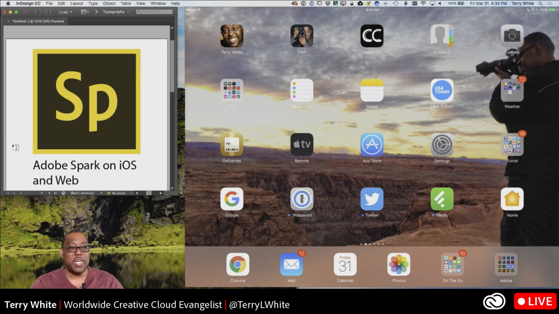Since many of you will be coming in as this goes on, and I don't have to keep answering this question over and over again, the first app we're going to start off with is that big icon in the upper left-hand corner. It's called Adobe Spark. Adobe Spark for iOS and web. So if you don't have an iOS device, you can still do this on the web. For people that do have an iOS device, it's much better to do it on the device than on the web. But if you don't, you can absolutely do it on the web as well.